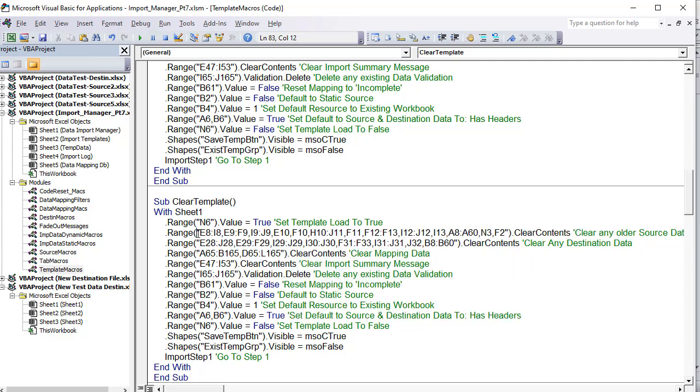Okay. So we're going to clear out a lot of fields. We're going to clear out destination data. We're going to clear out the source fields. We're going to clear the mapping data. We're going to clear the import summary message. We're going to delete any data validation.